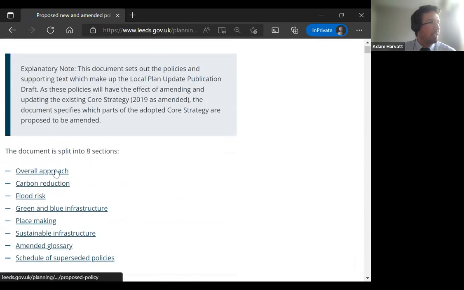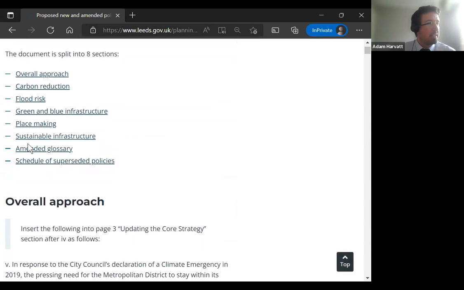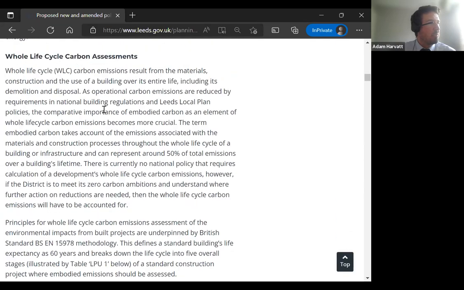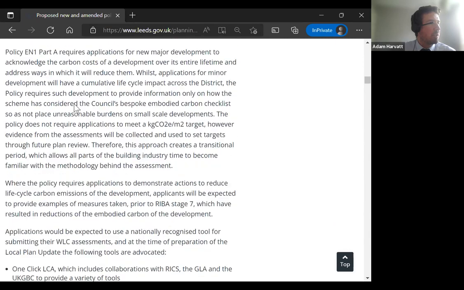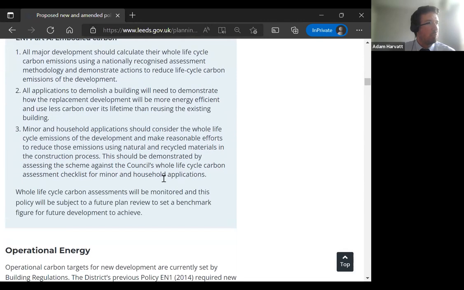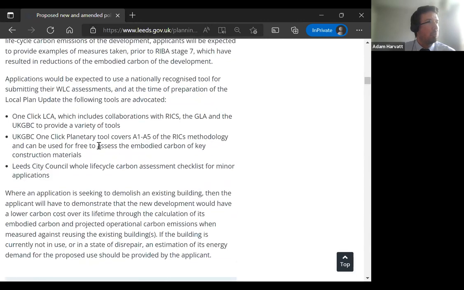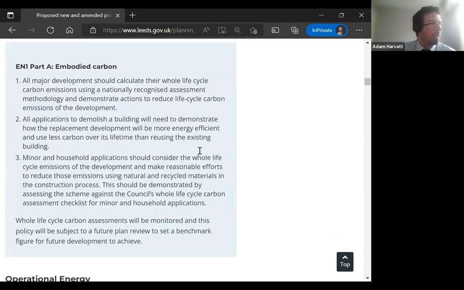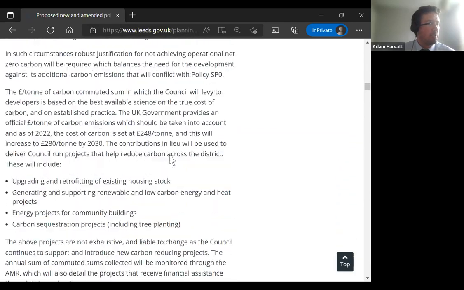So yeah, it's split into the 8 sections, which is the overall approach, carbon reduction, flood risk, green and blue infrastructure, placemaking, sustainable infrastructure, and then there's a glossary and a schedule of superseded policies. So each of these links will take you through to an individual section where all the new policies are, and it lists them there, and you can read them in detail and understand it. If you see, it's quite subtle, but there's a bit of a blue background there, which shows you which are the actual policies. So the blue background is the policy, and the non-blue background is the explanatory or supplementary text, which is how you generally structure a local plan document. So that's where all the detailed policies are, this is the real detail of the consultation.